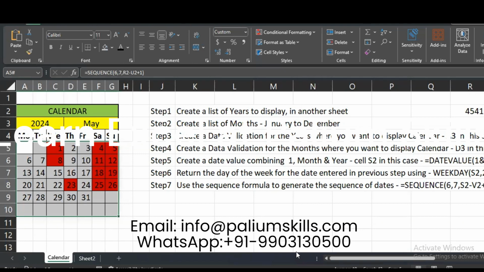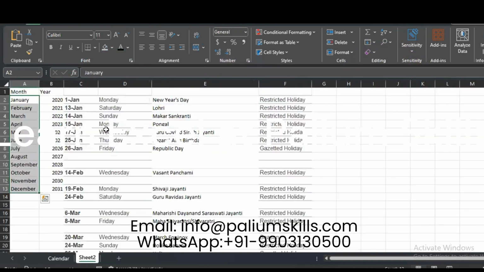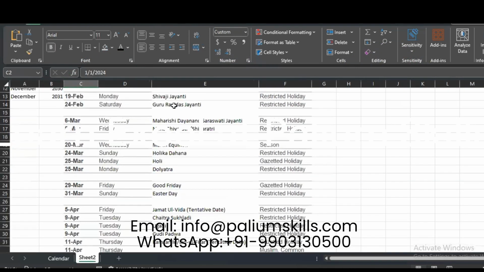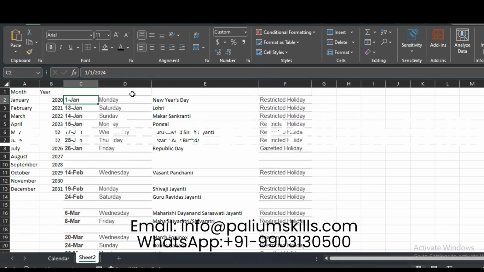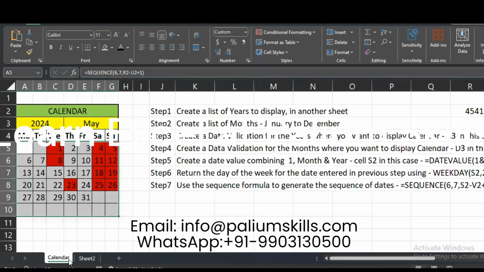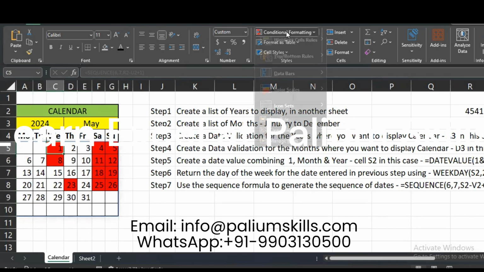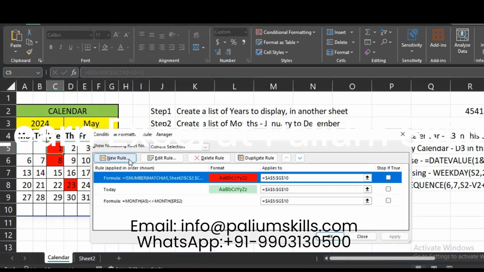And to improve this a bit further, what we had done is we chose the holidays. We picked them up from Google. We just copied and pasted, so all the holidays are over here. So the holidays are marked in red. How did we do that? We used conditional formatting. So you have different rules here.